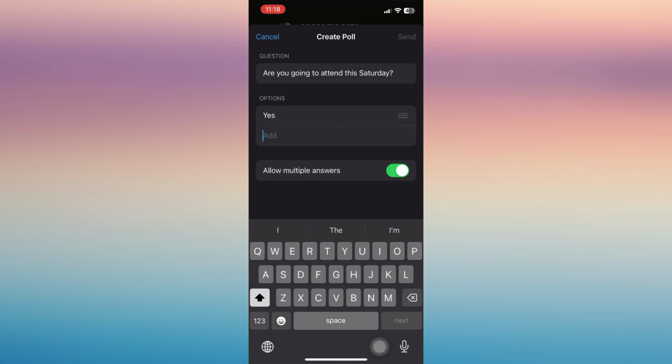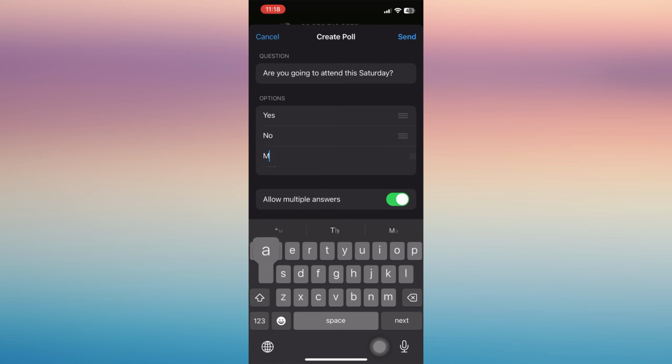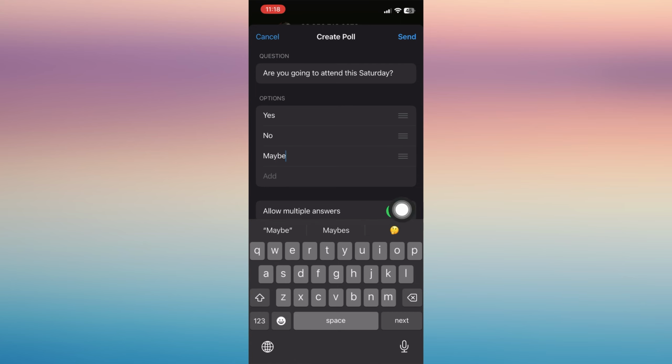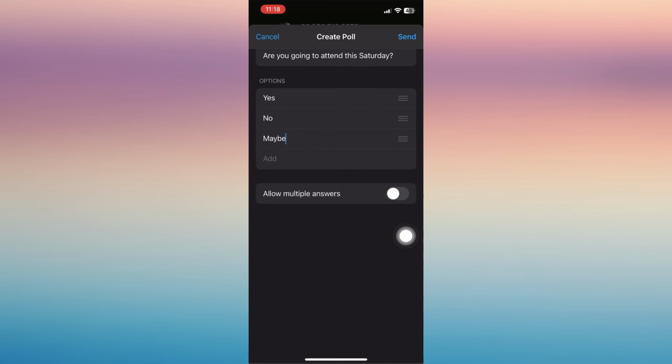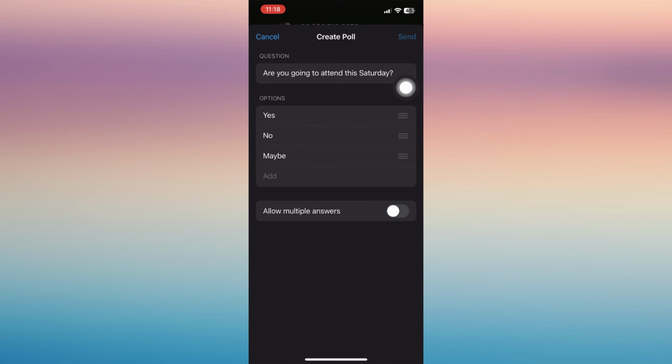your options. You can add 2 or more options if you wish to, and then you can allow multiple answers, or if you don't want to allow multiple answers, you can just untoggle that button and then click send.